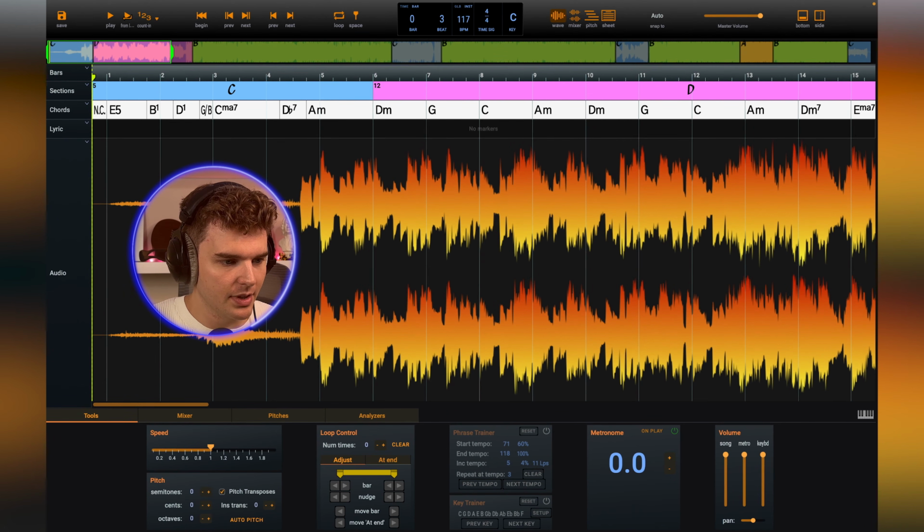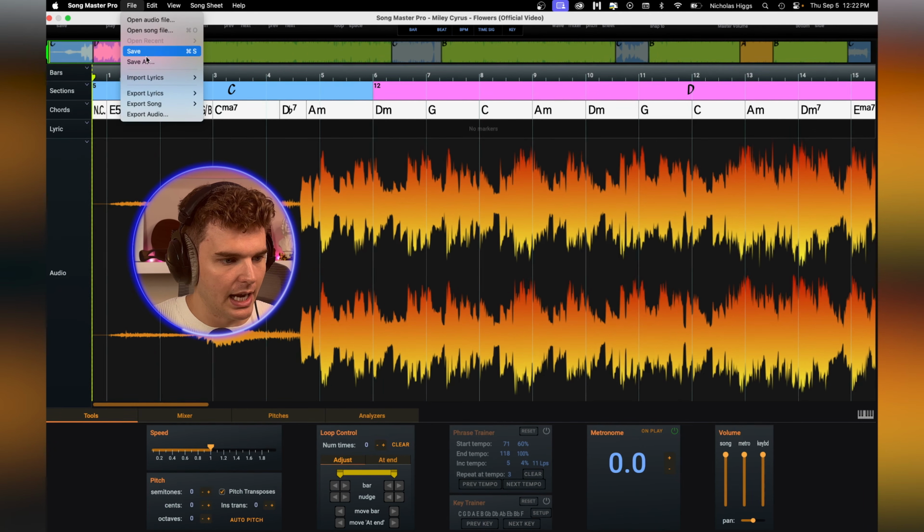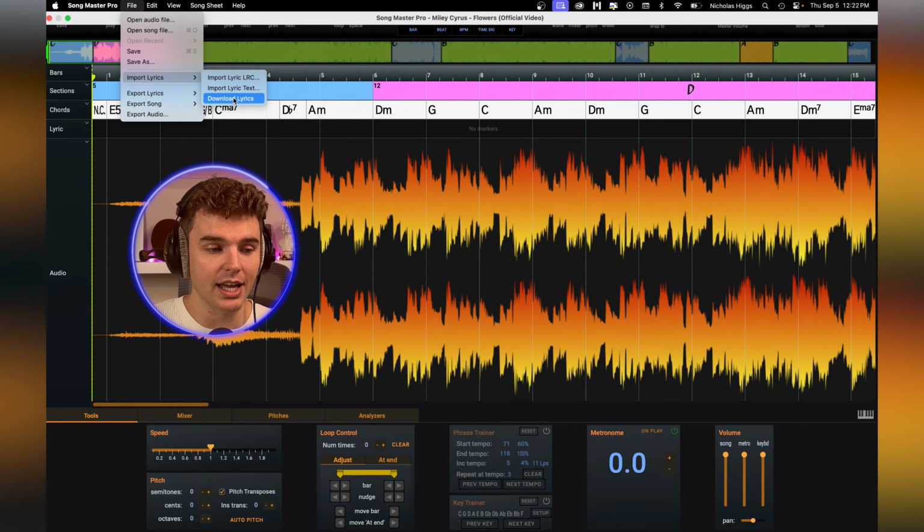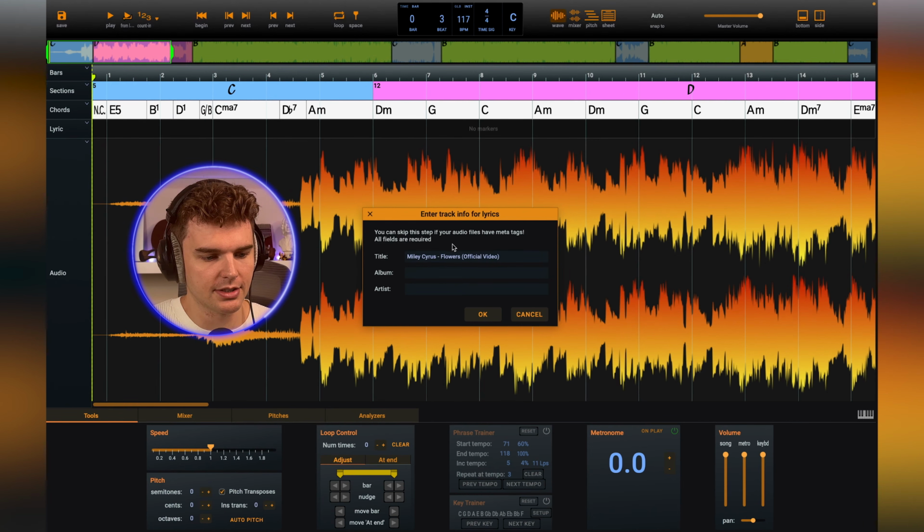What I'm going to do is I'm going to go up to File, and I'm going to hover over Import Lyrics, and then I'm going to go Download Lyrics. There's two other options here. You could import the lyrics yourself manually with the text, but if it's a popular song like this one, you can click Download Lyrics. And then title is going to be Flowers.